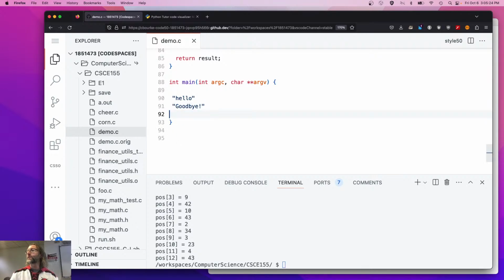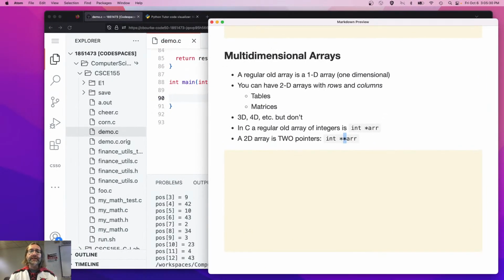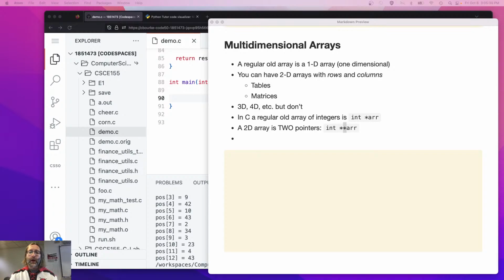Right. And so now we're starting to understand what that star star was. Okay, well, if that's how that works, then how do we use it? Once you have a 2D array, you specify the row and the column index.